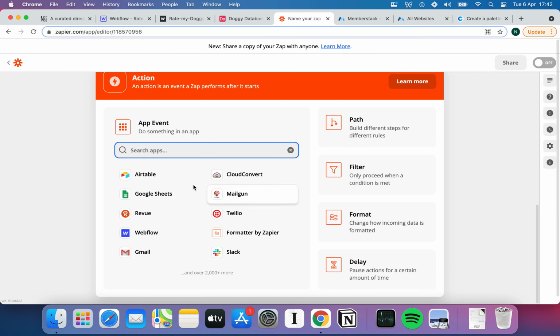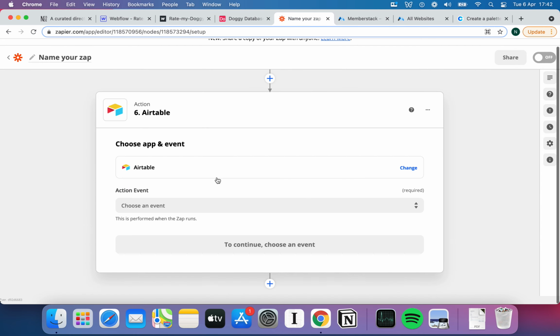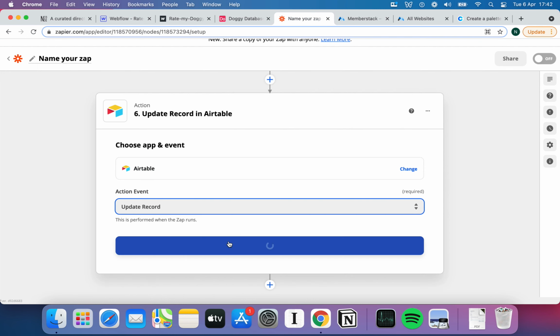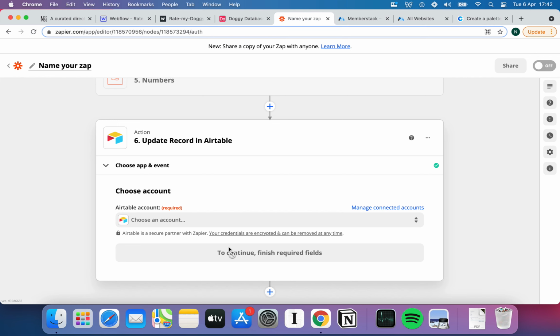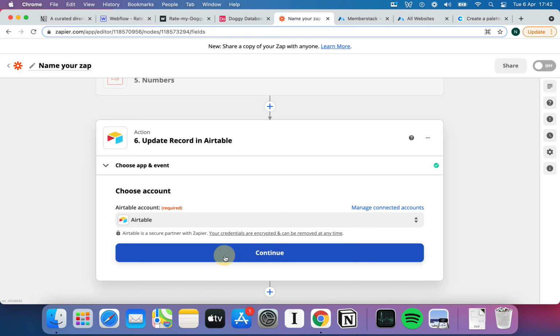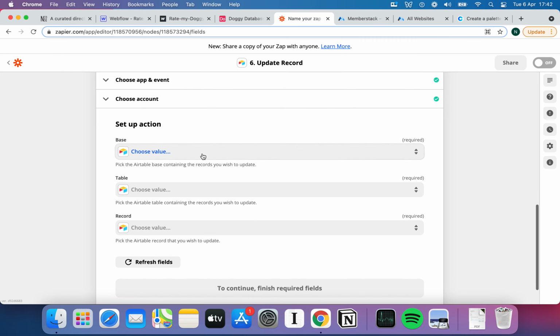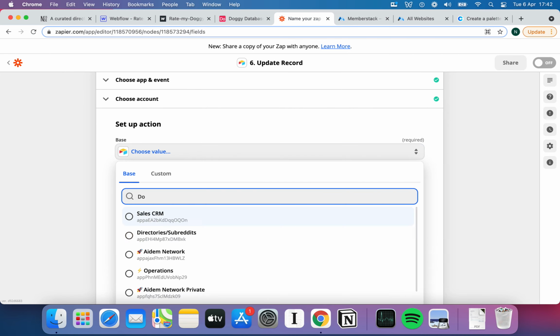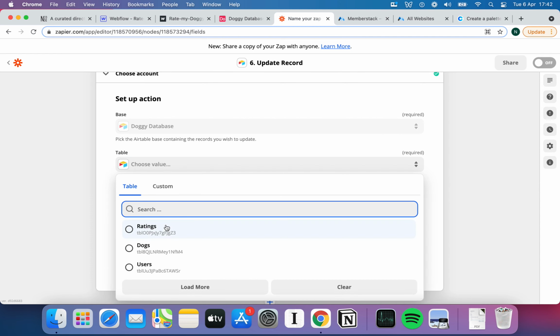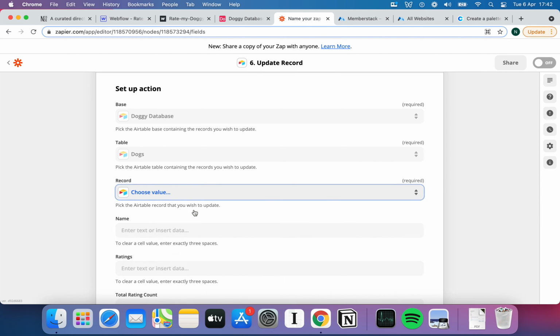And then we're just going to add again, and again we're going to go to Airtable, because now we've got that total rating, we need to add that to Airtable. And the usual rigmarole through doggy database. This time we're going to add the total rating to dogs, so we're going to update that.